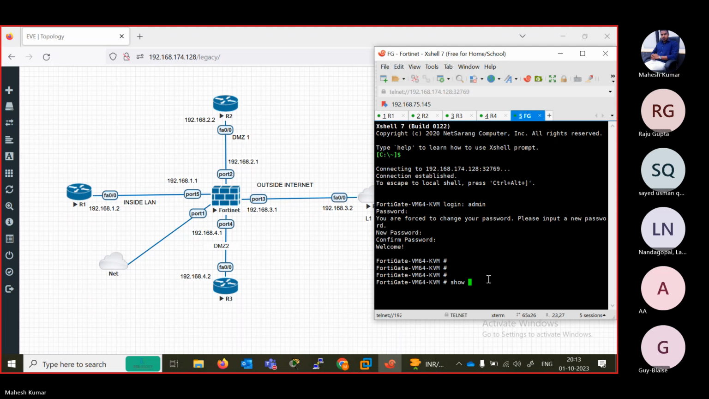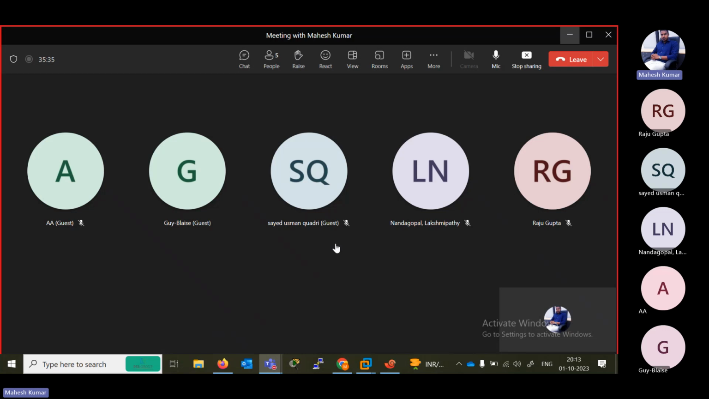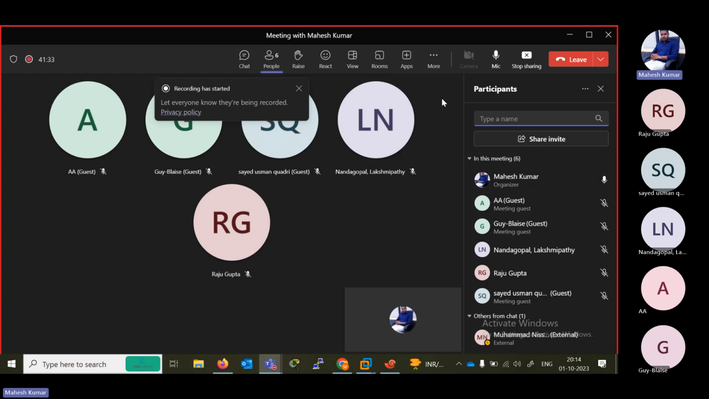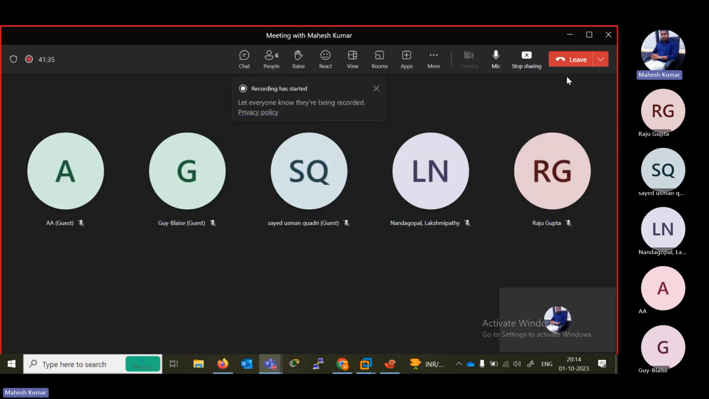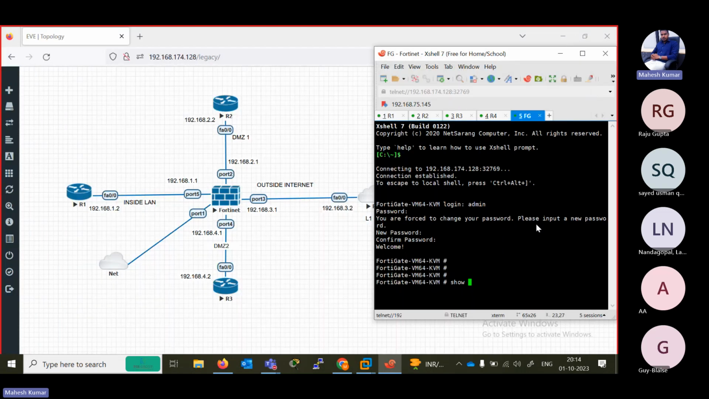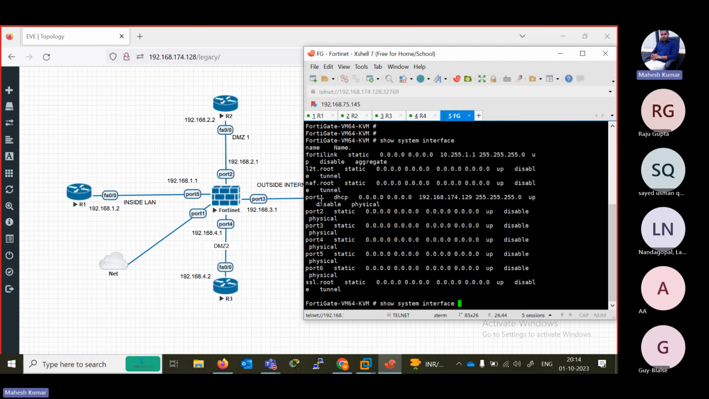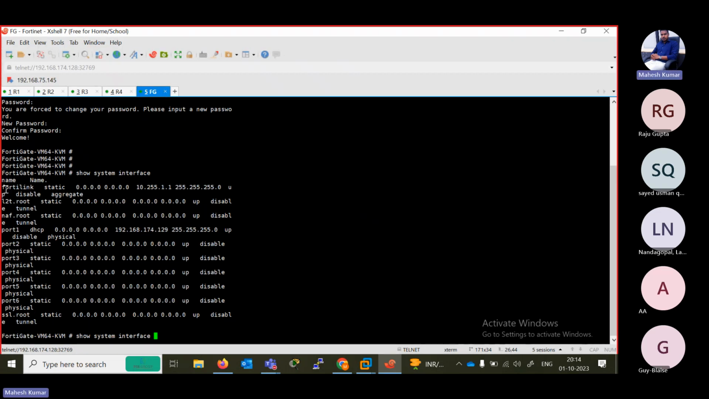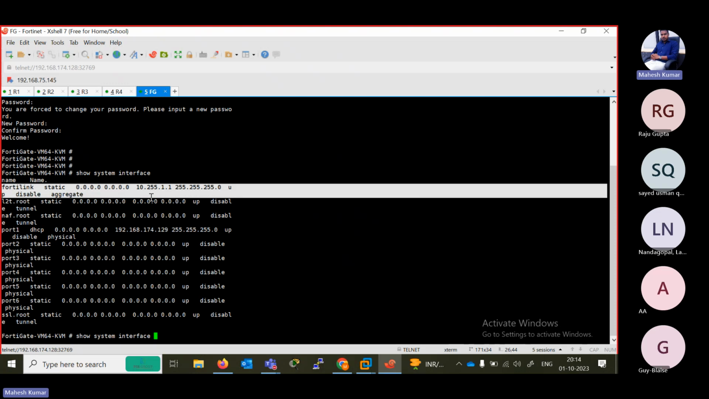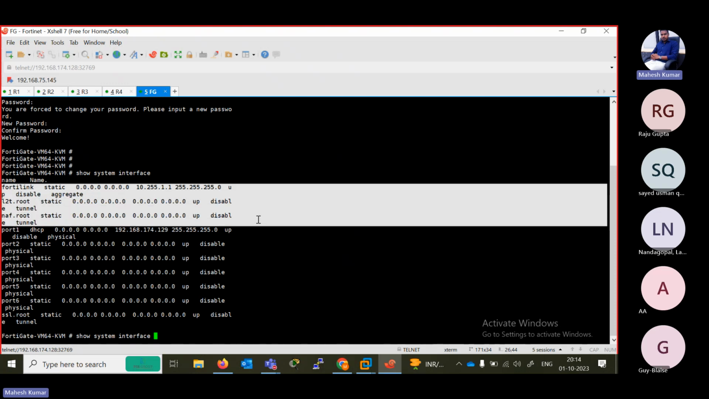If you feel I'm going too fast, you can stop me anytime, and I will slow down. So, show system interface and a question mark. If you do that, it will show that the FortiGate firewall is connected with port number one by default. Some management ports are also there.